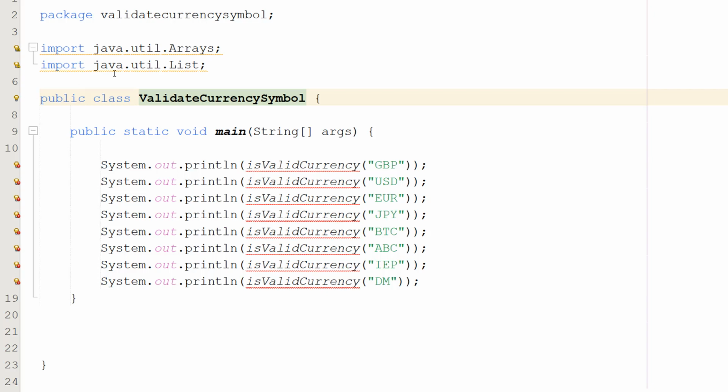Greetings, it's Maxo Diddly here, and today I am going to be showing you how to validate a currency code using Java. So let's get right into it.